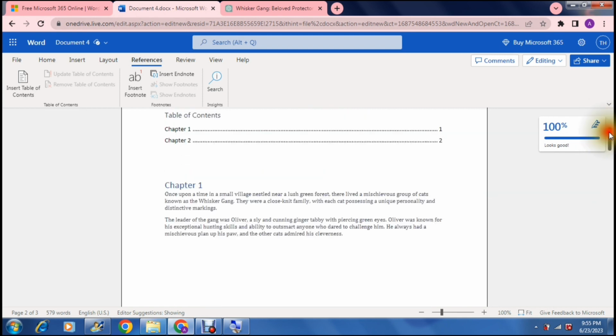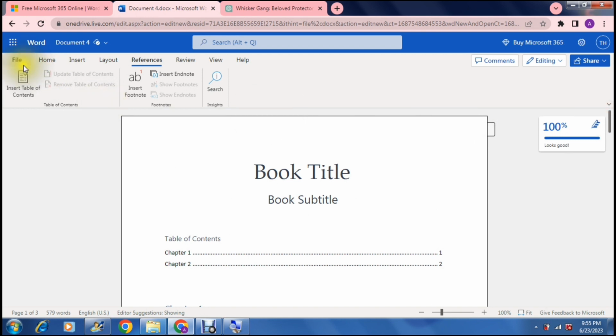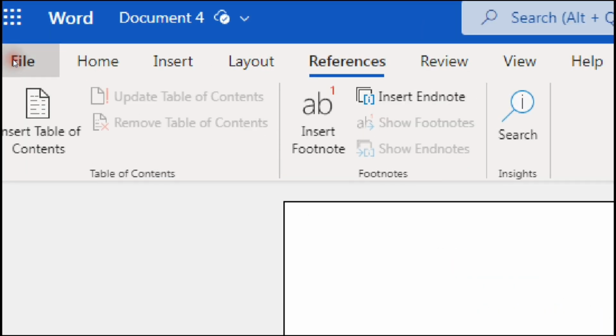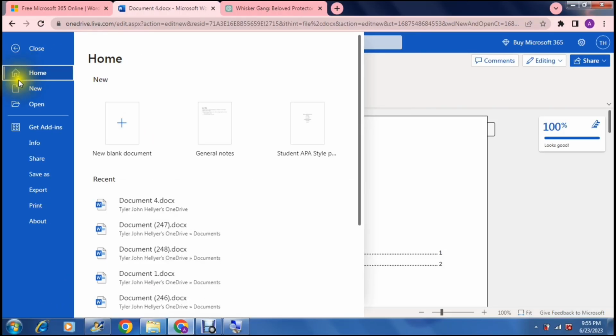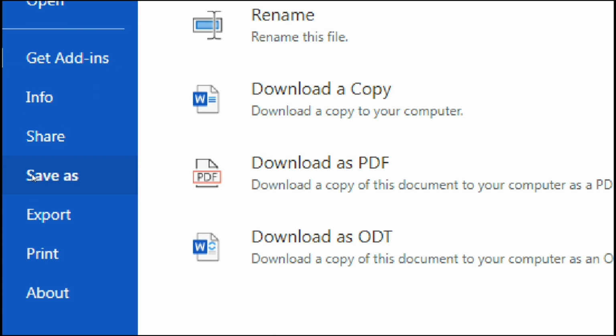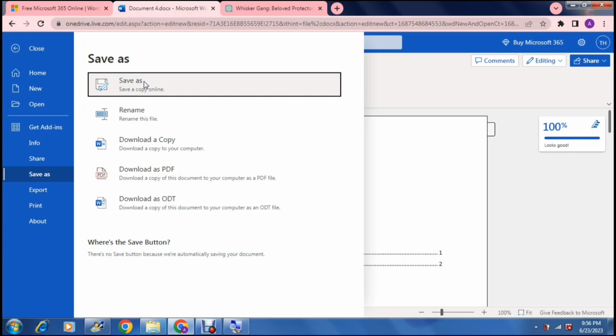Once you're happy with all of that, you can just go up to the top left-hand side where it says File. You can tap on that and go all the way down and say Save As right over there. Now, you want to make sure that you are saving it in the correct format. You can either save it as a docx file, which would be as right over here, a download a copy, and then you can upload it to Amazon KDP.